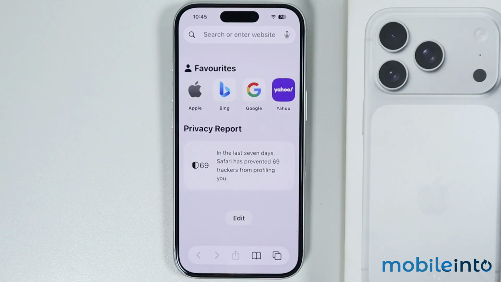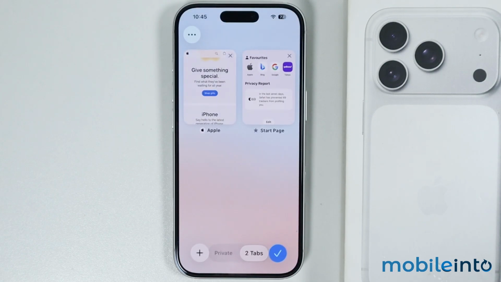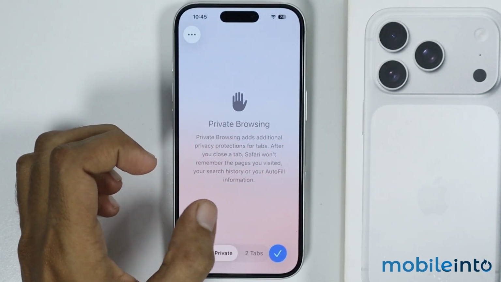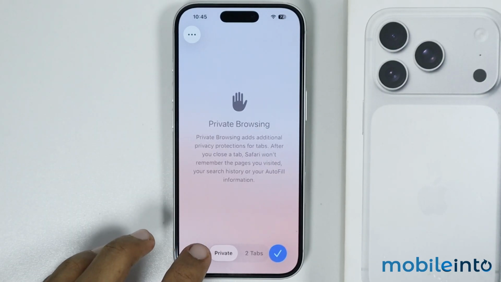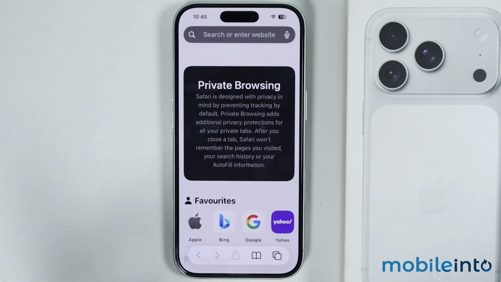Now, to open the private browsing section, just open the tabs icon over here, and on this page, just tap on Private. Now, once you select the private section, just tap on the plus icon to open a new tab in the private browsing section. And after you do that, you will open private browsing on your iPhone.